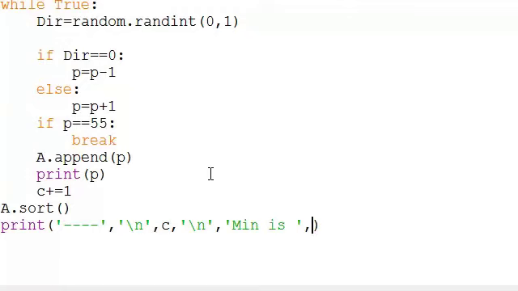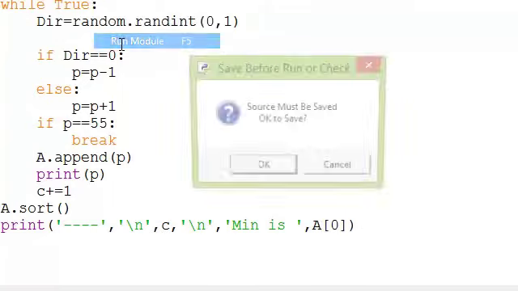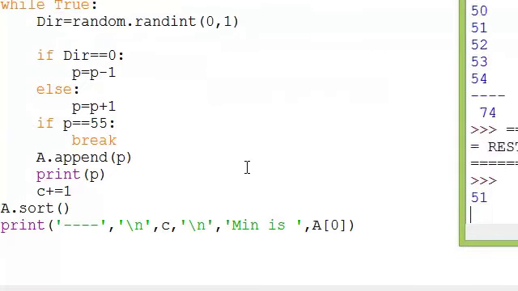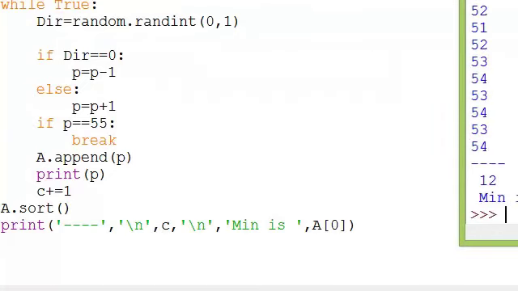So it would be that first element in list A, and that would be a sub 0, right? Or a of 0, here if you want to say that. Alright, so let's run that and see how that works. Okay, the min is 50.